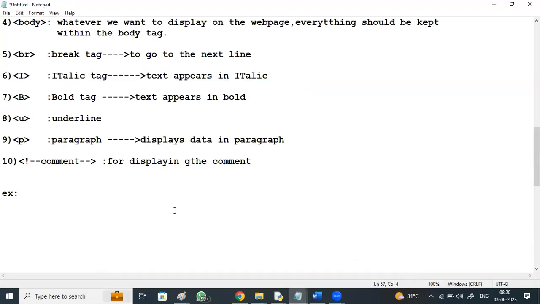Okay. Before I go with this body tag, this body tag has many attributes. The following attributes.